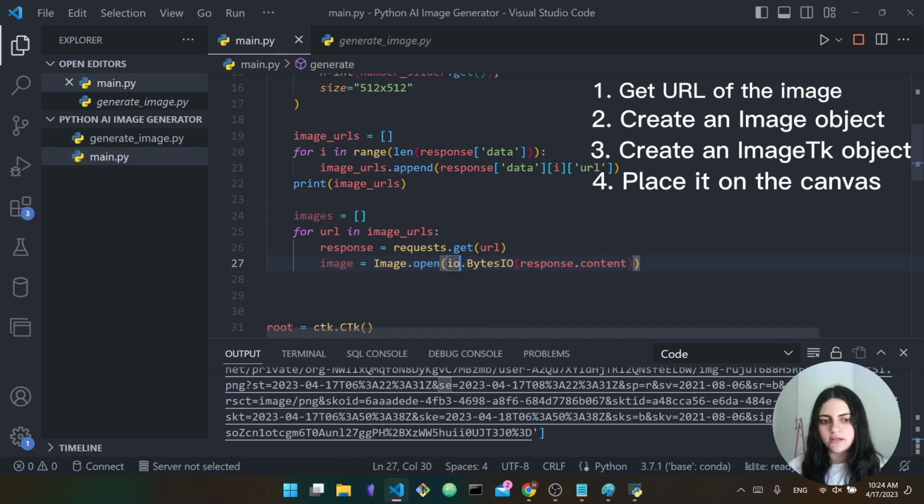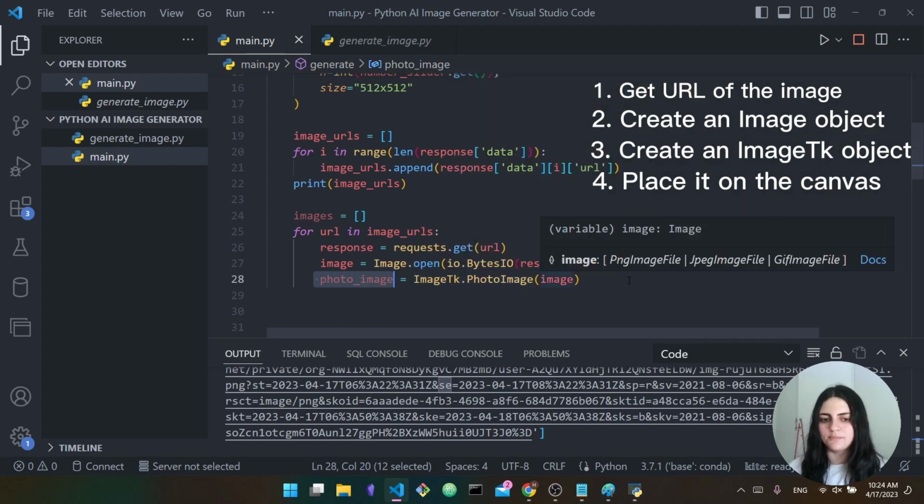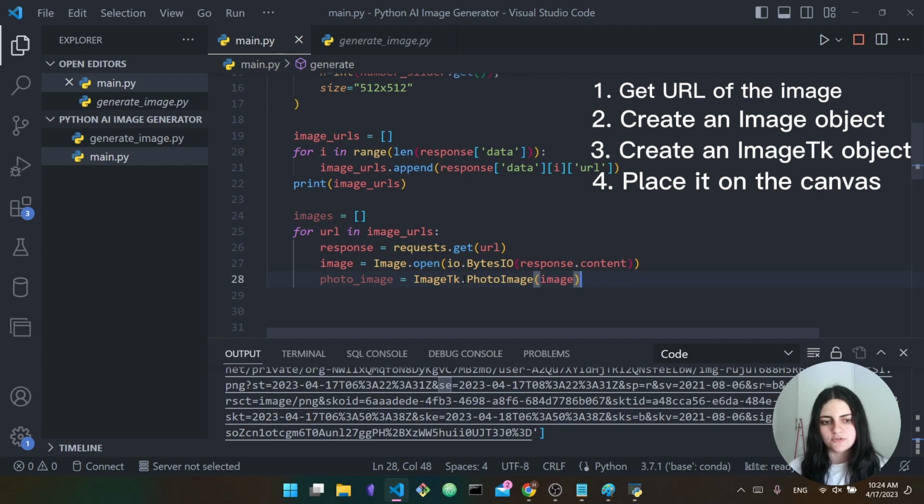I'm going to use IO to actually get the contents. So I say response.content. So we did this before. It's the same thing. And I say image.open. And each time we loop, we are going to use a different image. Now, after that, I'm going to say photo image. So this is going to be the image TK. So this is going to be the Tkinter image that we will place in our canvas. So this is step 3. Photo image, and then we pass image inside of it.